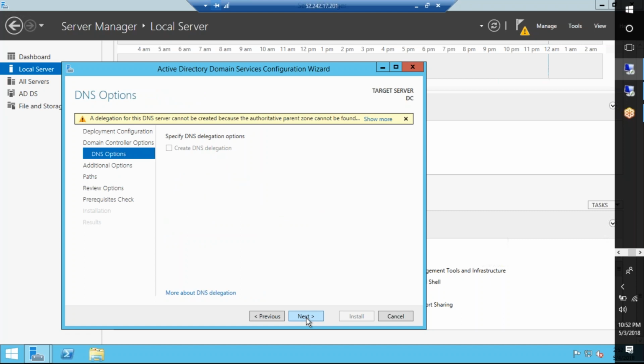You can ignore this warning because we don't have a DNS server. That's the reason you're getting a DNS delegation warning, because we are going to create a new DNS server. So next.